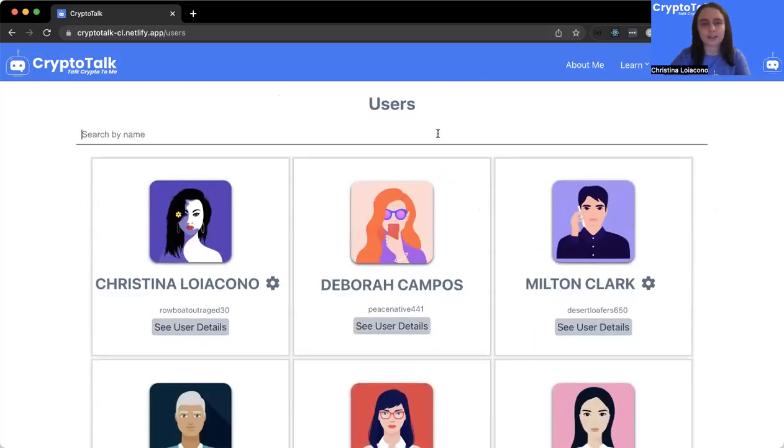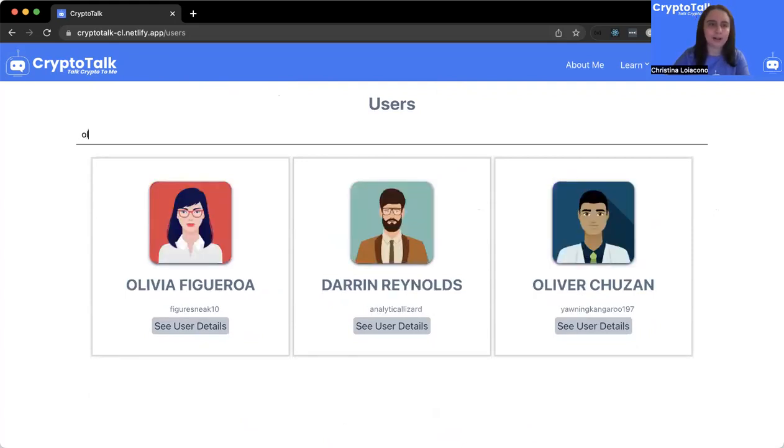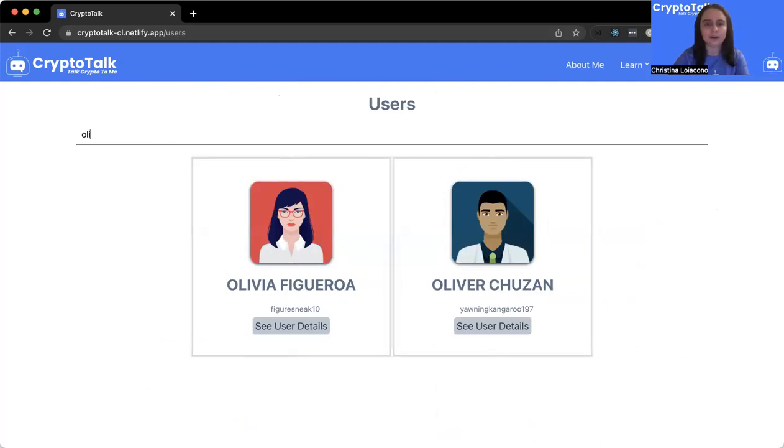You can also search for a user. Like, for example, if you want to find Olivia, you can start typing OLI, and it will give you both Oliver and Olivia because they both start with OLI.